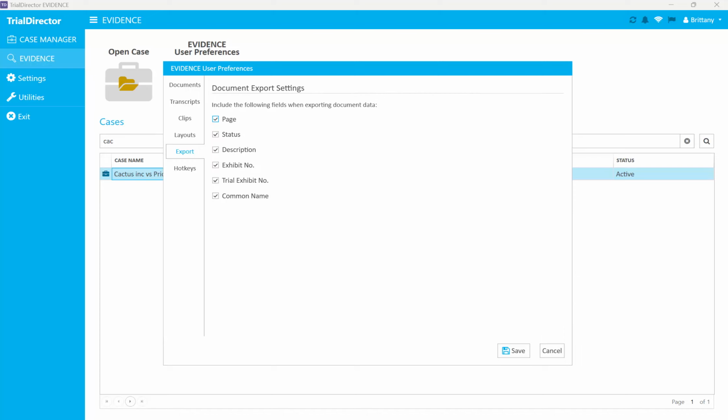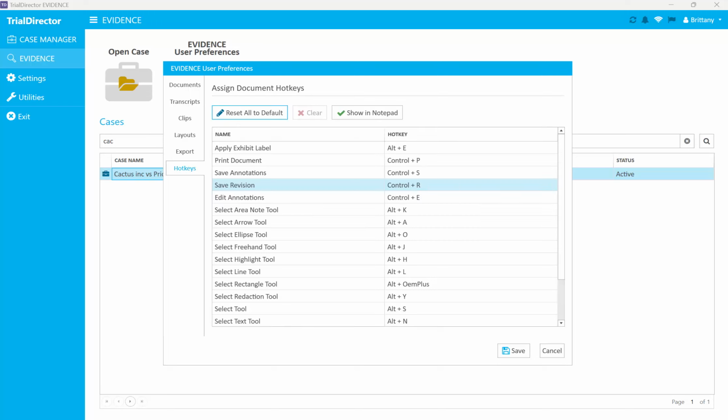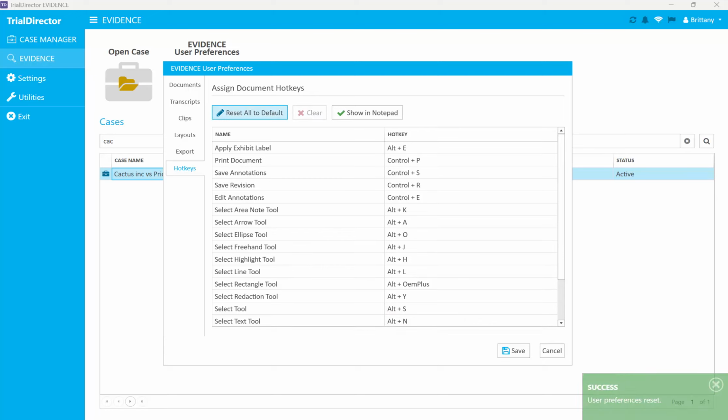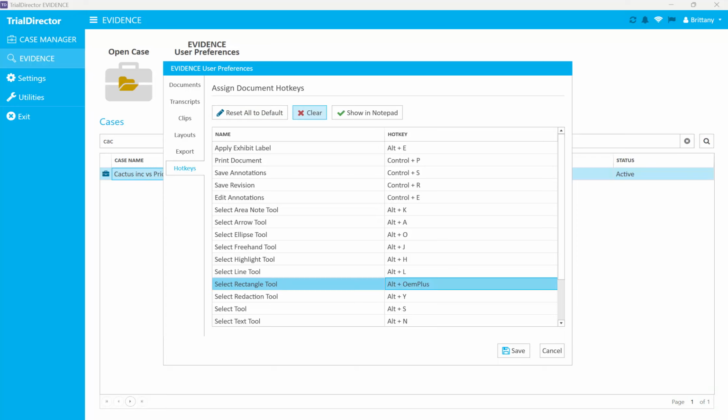Export: if you are going to export data from here, what comes with it? And then we do have hotkeys over here in user preferences in the evidence module, not just preferences for presentation. So these are all your options. If you need to change something like this to Alt-C or Alt-D or Alt-Q, all you have to do is select it and then put in the new Alt button or Control button. We can reset to default, so we can put it back to Alt-OEM+. We can clear it if we don't want that at all.